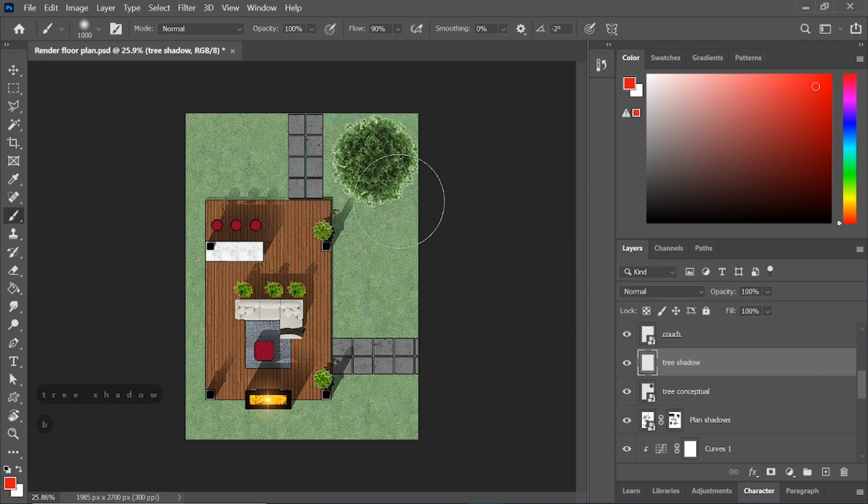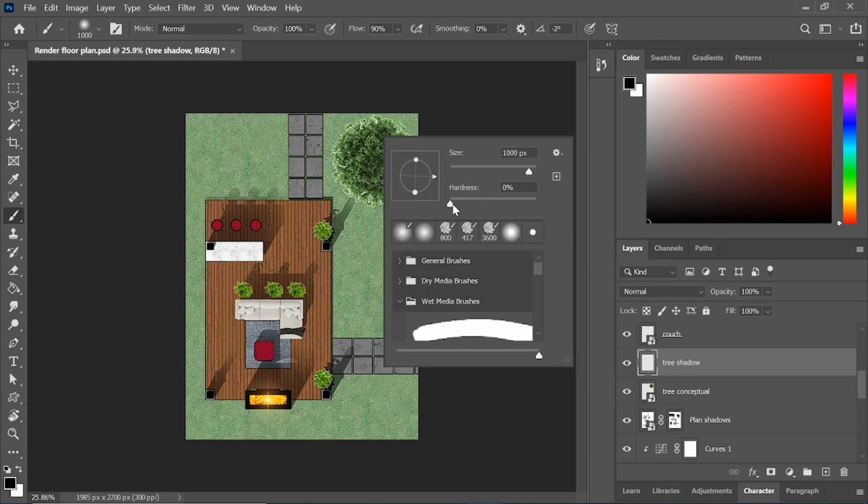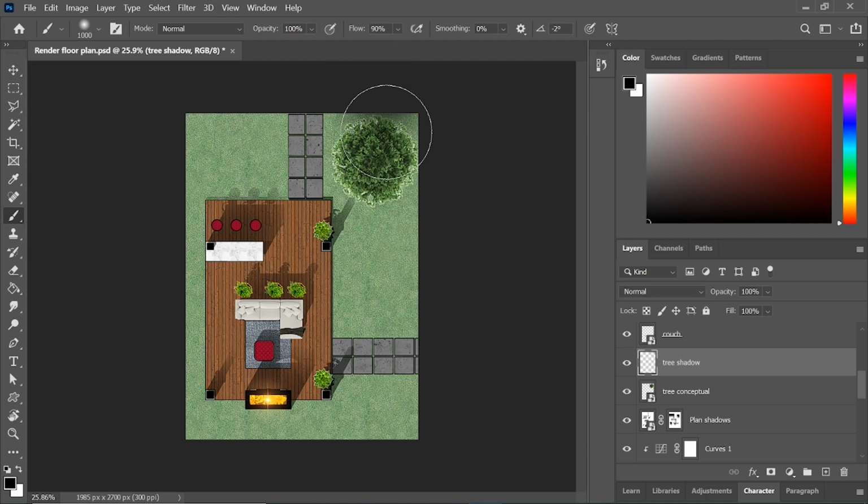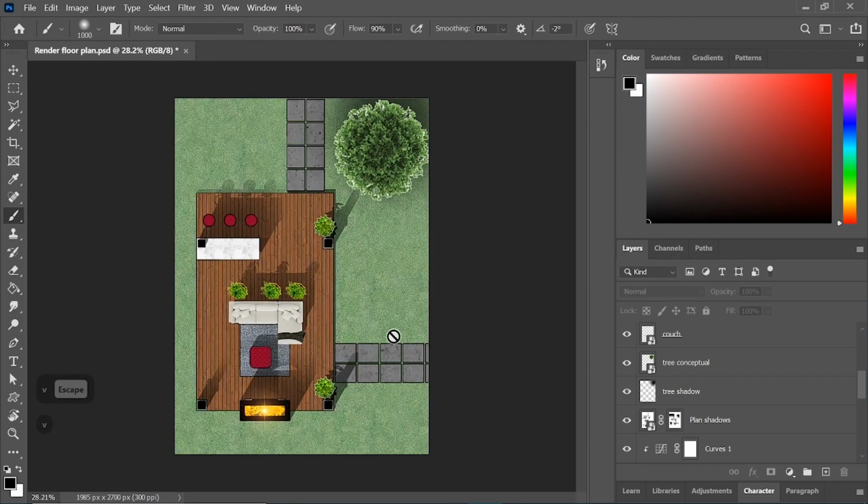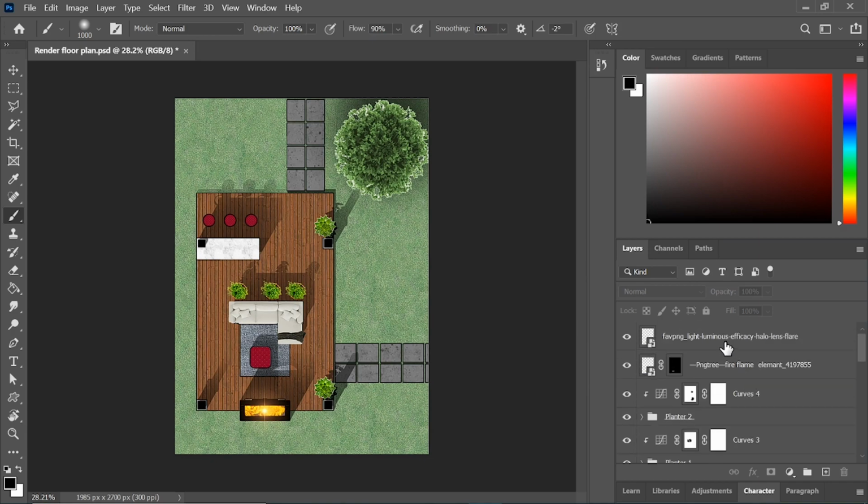Yes. Pick our brush. Take the color to black and use a soft brush, and yeah, we need something like that. Of course, it needs to be below the tree itself, and change the blend mode to multiply and reduce the opacity, yeah, to make it a bit more believable. We have improved it.